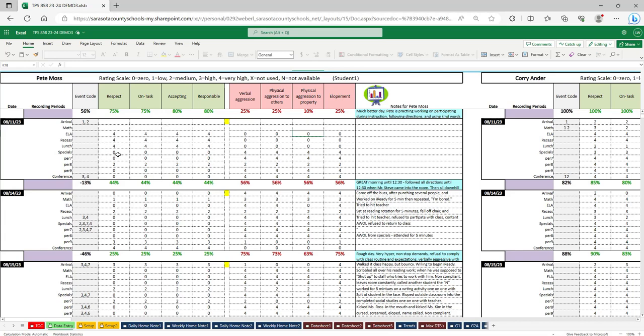However, let's look at specials. During specials, we see that Pete exhibited a 0 level of respect and a 0 level of on task and accepting. In fact, he had a very high level of verbal aggression and a very high level of physical aggression to others and so forth. That's how you do it. It's really that straightforward. We want to see all 4s here. We want to see all 0s here.